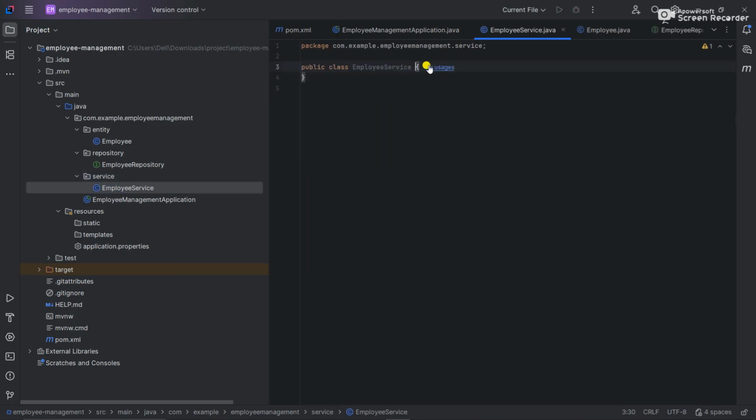So we have created the employee service here. As we have created the employee service, we are having the class called EmployeeService. So in this class, we have to do something. As it is a service, guys, a Spring service, we will annotate this class as a service.